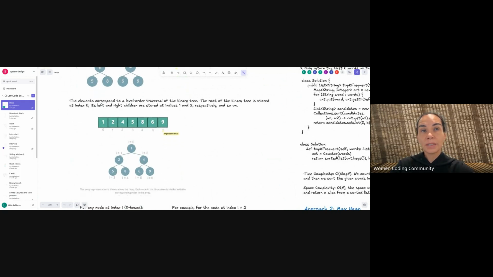The elements correspond to the level order traversal of a binary tree. This is a concept we will cover in depth in our next session: what is level order traversal and what is a binary tree. The root of the binary tree is stored at index 0. Its left and right children are stored at indices 1 and 2 respectively, and so on.